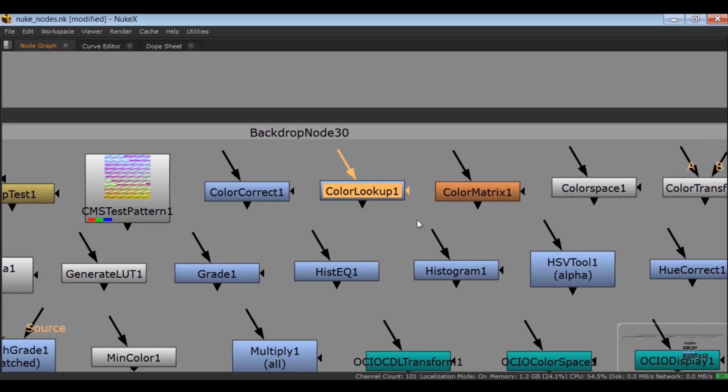Color lookup allows you to make contrast, gamma, gain, and offset adjustments using lookup tables. Lookup tables refer to line graphs of a given color channel's brightness. The horizontal axis represents the channel's original or input values, and the vertical axis represents the channel's new or output values.